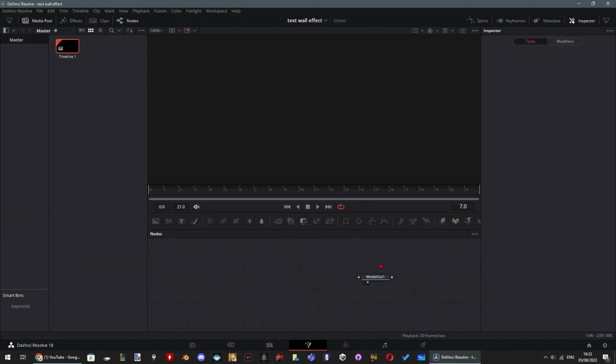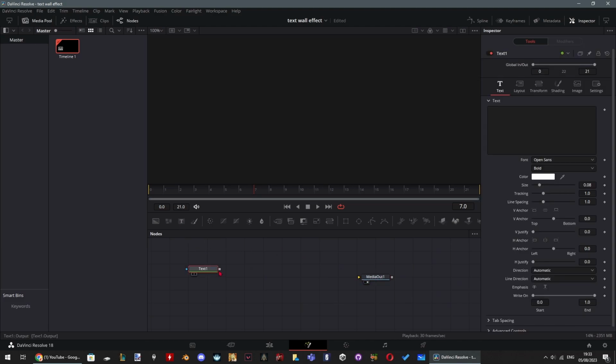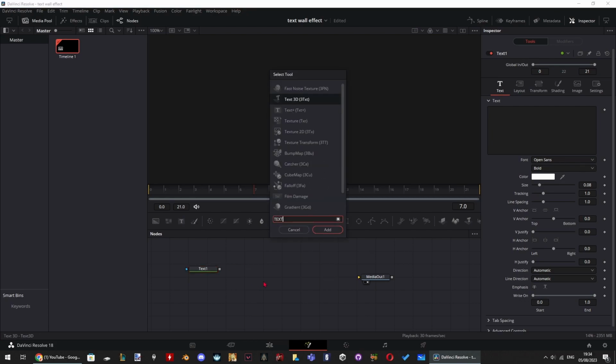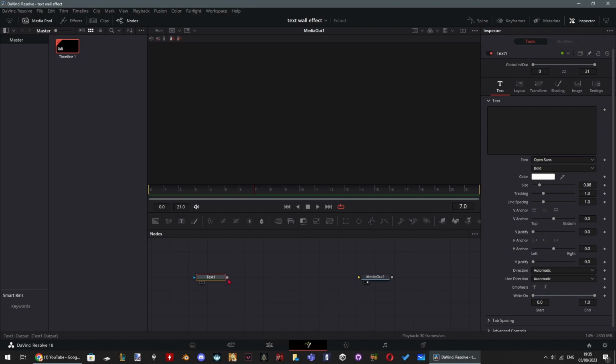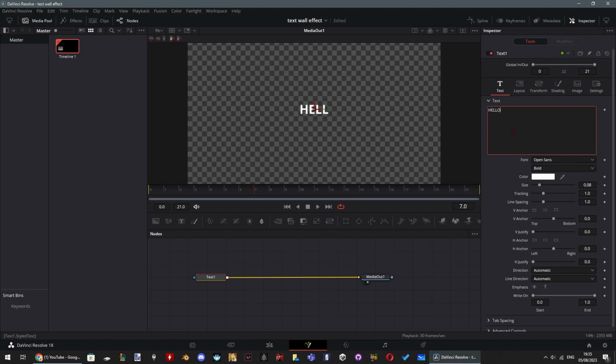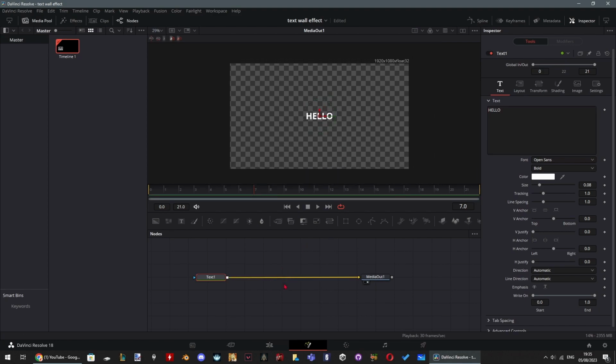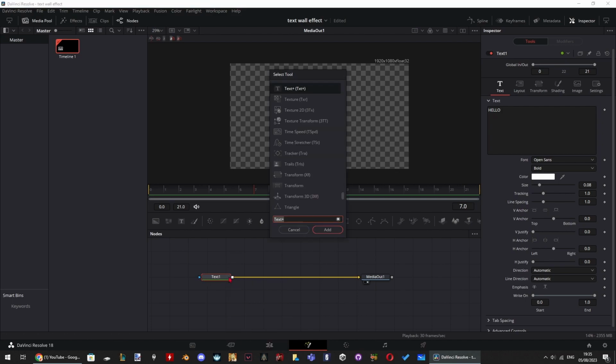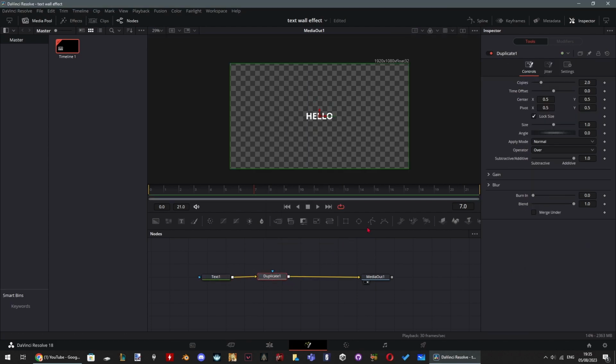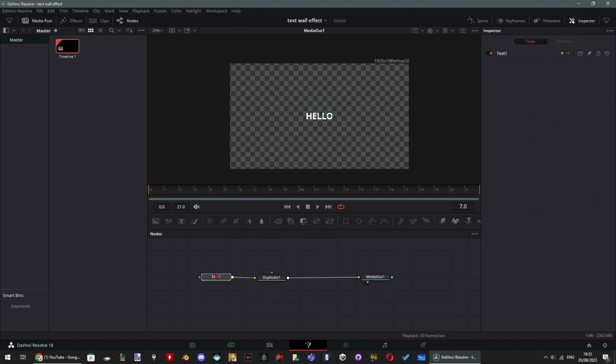You'll see that there's nothing, and the first thing you add is the text node, which you can add by using this toolbar, or by pressing Control space and searching for text and selecting the Text+ node here. So you just connect the text with the media out and type in anything you want, and now you'll have this text. To make the copies, you have to use a duplicate node. So you just do Control space and search for duplicate, and what this node does is basically make duplicates of whatever node you connect it to.